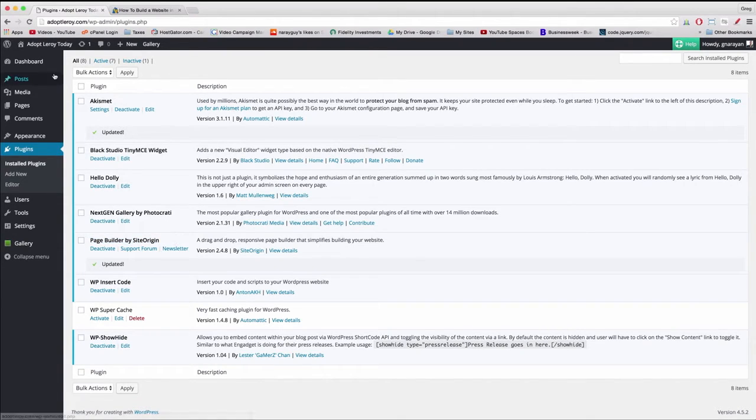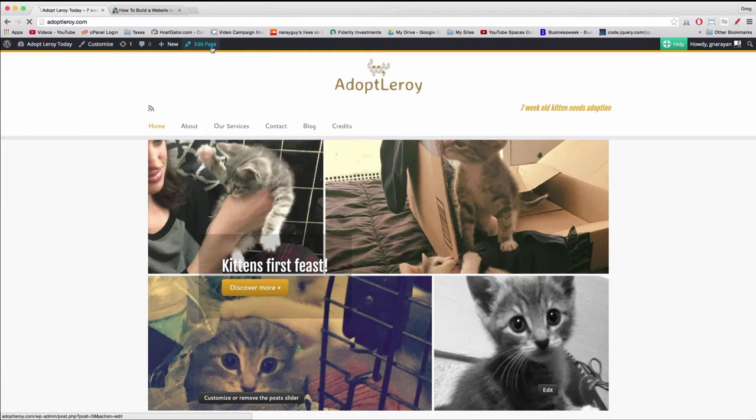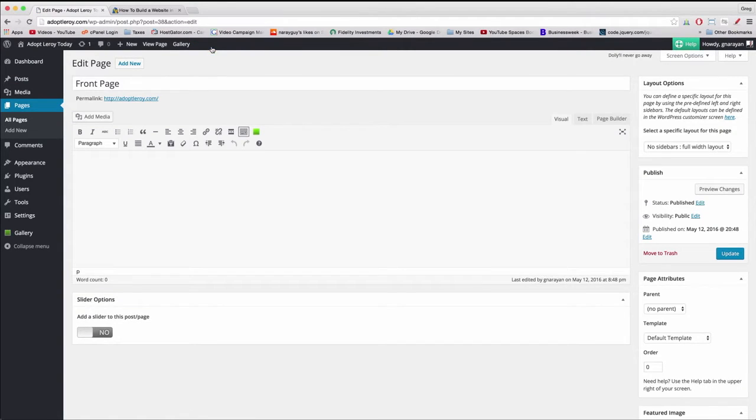And to use it, we need to be in the right page. So let's go back to the home page and back to Edit Page, where we can use it. To start using Page Builder, we'll go to this tab right above our post editor.